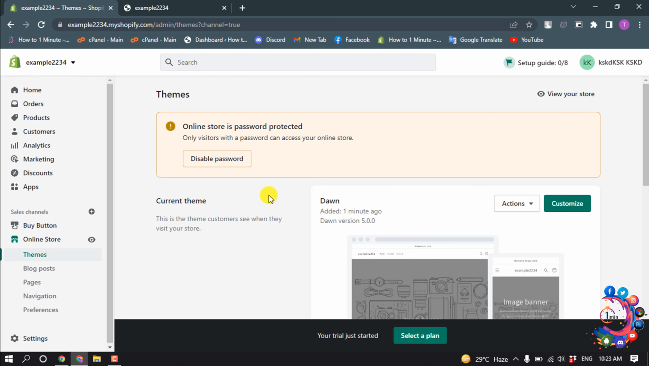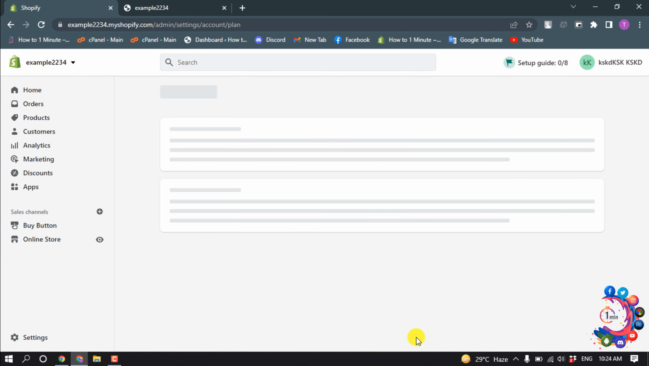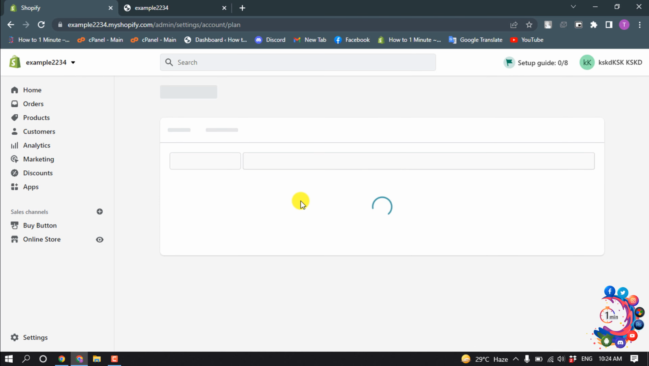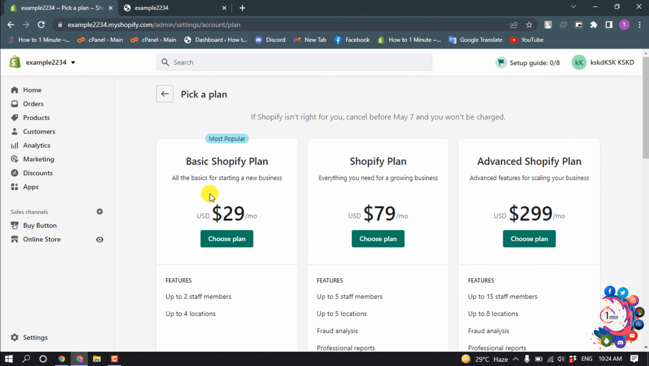When you start a 14-day free trial on Shopify, after creating your store, you can upgrade the plan by clicking on here. So you can select this basic plan, and it starts from $29 per month, and select a plan from this list and go to home.